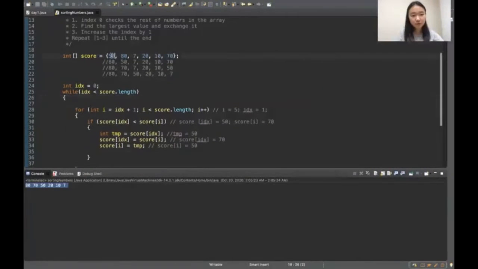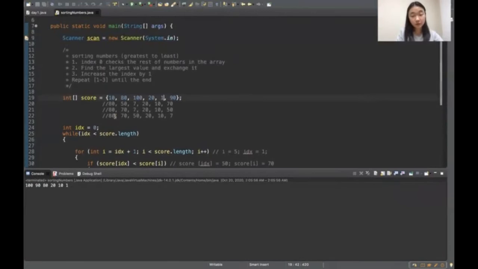And if we try to change the numbers, like 100, 90, I don't know, 100, 90, 80, 20, 10, and 1. So we can see that this program actually does work for any values that are put in.